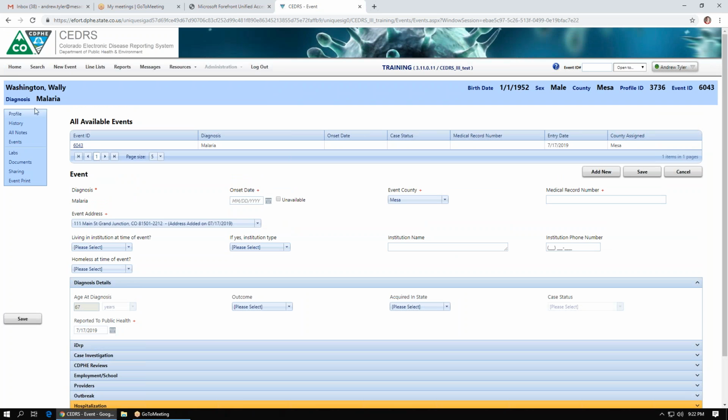Hospitalization. So that is part one of entering a new case into CEDRS. I'm now going to show what it looks like when you are trying to enter a case with somebody who has a profile page already in CEDRS. Does anybody have any questions on this before I show you what it looks like when you enter a duplicate profile?